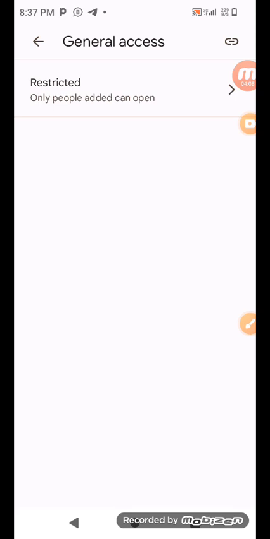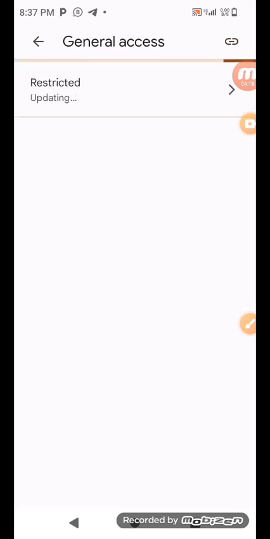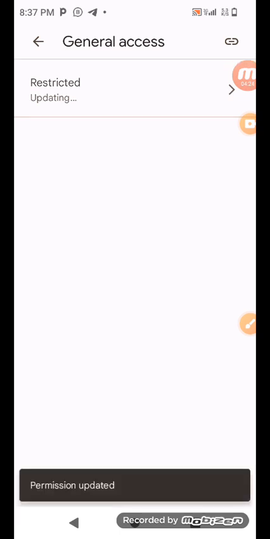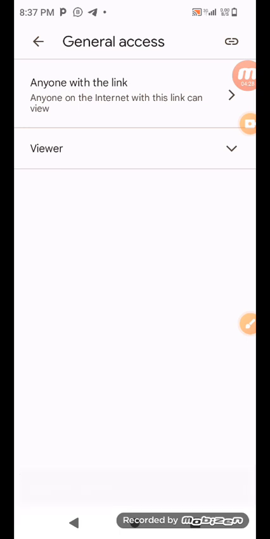I change restriction. Now look at what I want to put on it. I click here. Instead of saying only people added can open, I now choose anyone with the link. That means I want to share the group link or the folder link of this particular folder. Are you getting it?